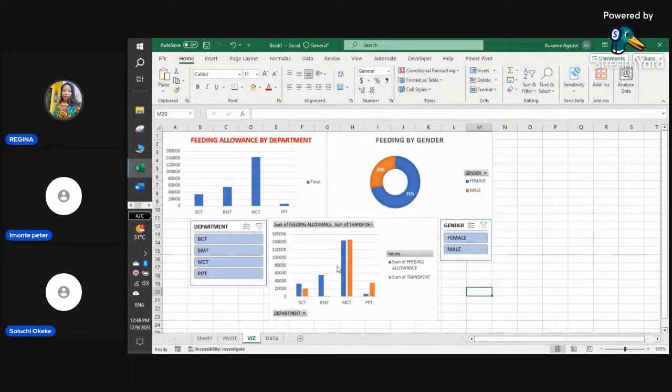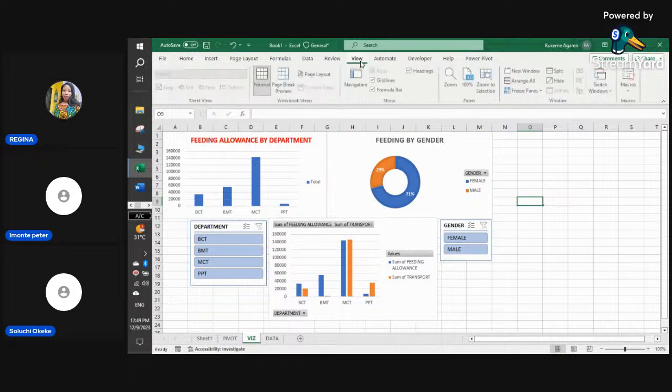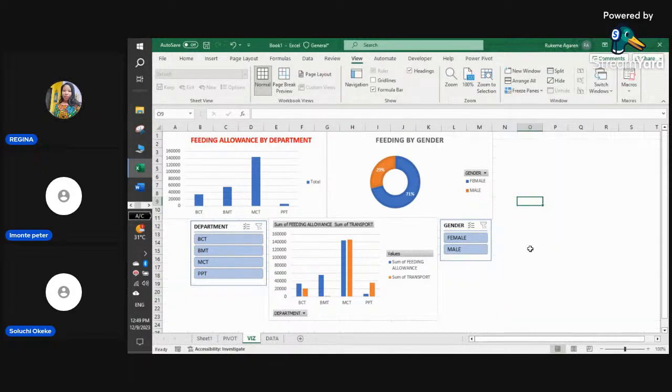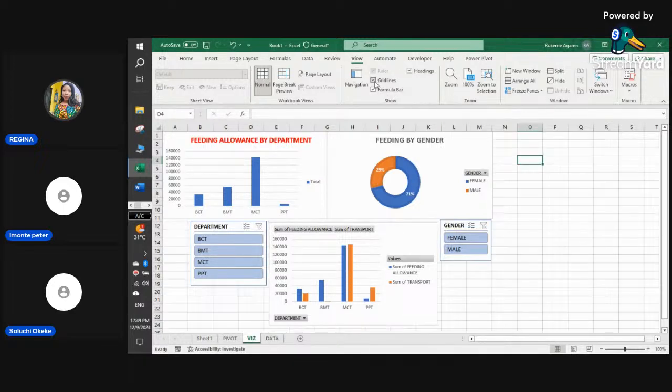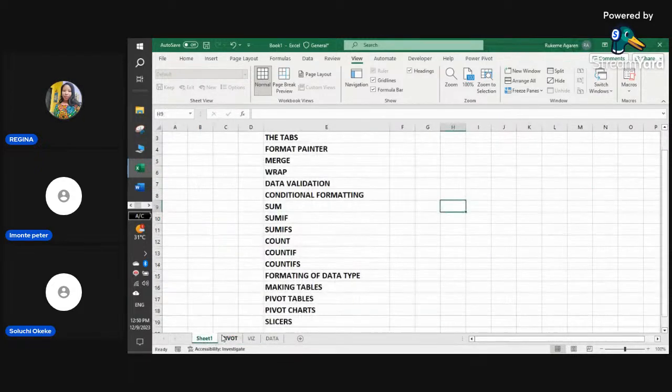Now, if I clear this, you have even more visual. Remember in the beginning, I brought you to view and I took out grid lines. Oh yeah, see, it looks plain now. And you see these charts, you can edit them, you can change their colors and whatnot, right? So anything you want, it's really, really possible with Excel, okay?